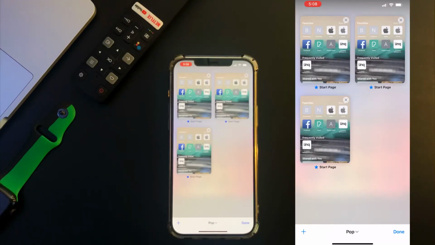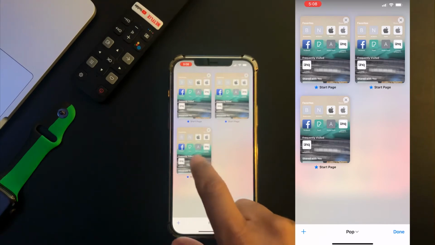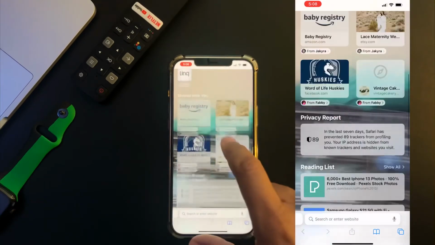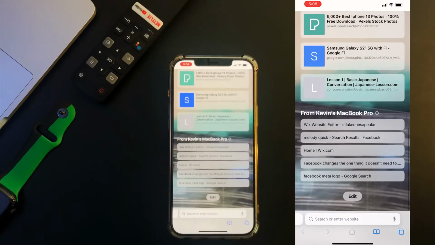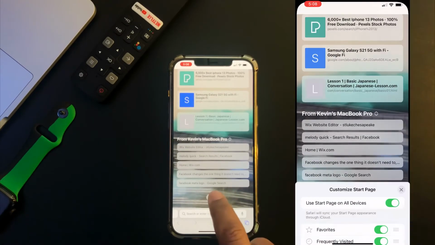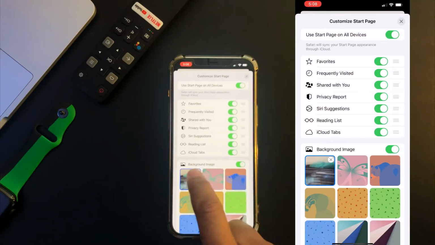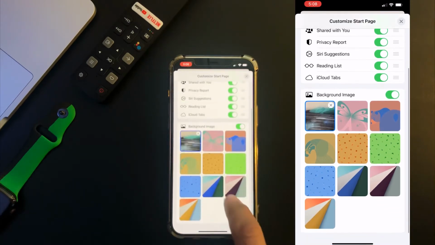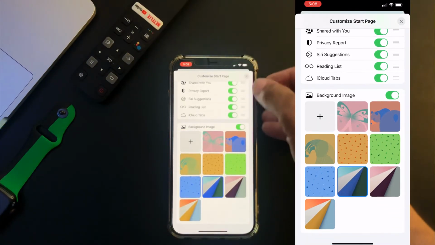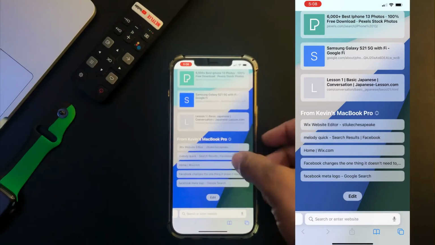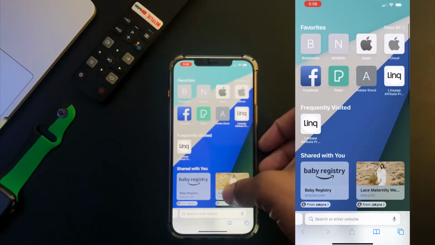And continuing on with Safari, we can change the background images of Safari when we're opening up a new window. All you need to do is open up a new window and scroll down to where it says Edit. And then right there near the bottom, you see background image. It's already got some presets up there. So if you tap on one of those, it's going to preset it. We'll close that out, and there's our image.